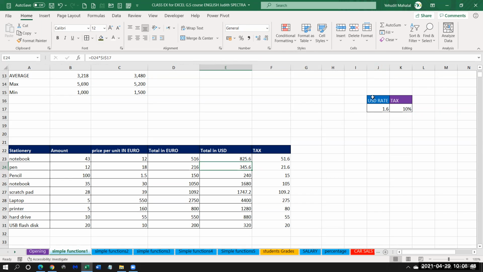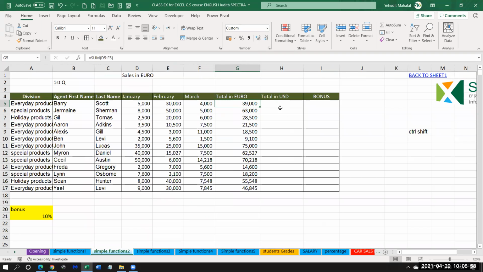So I will use this from Simple Functions 1 in my Simple Functions 2 worksheet. There is no problem to use cells from different sheets. When we speak about the VLOOKUP function and more lookup functions, usually the lookup will be in a different worksheet. So it's not a problem to use a formula with cells from different sheets.